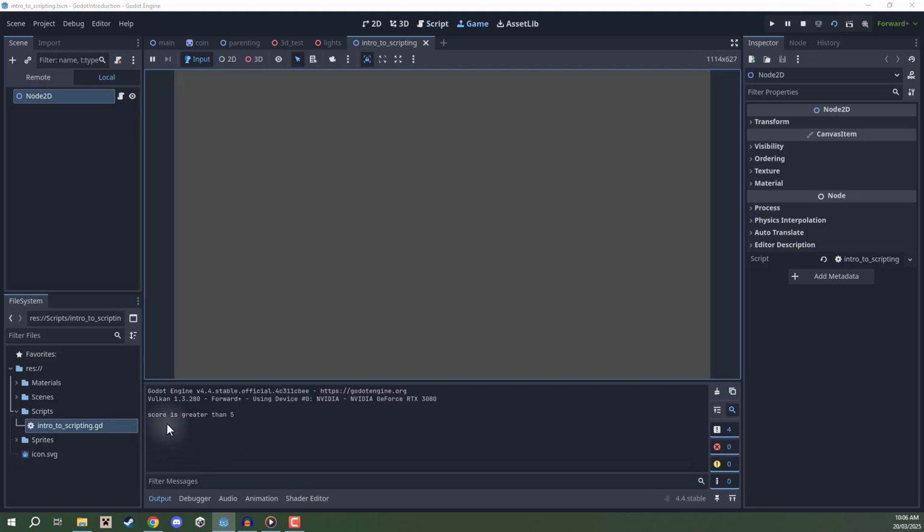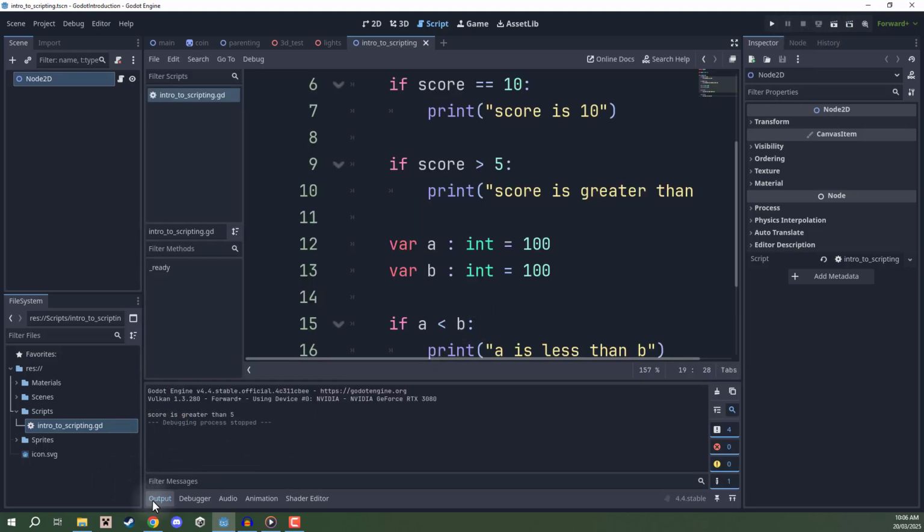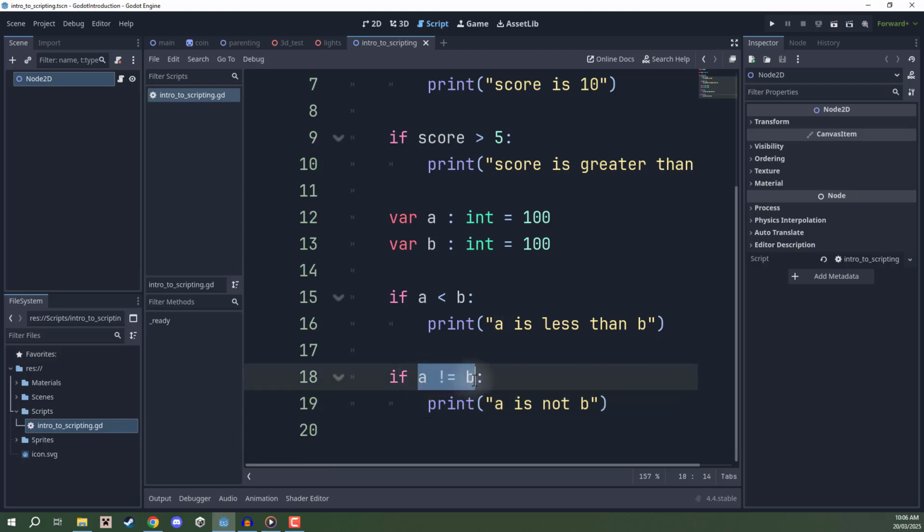And what you'll see is it is not, because the condition we are checking here is A is not equal to B. So if A is not equal to B, this code will run. If A is equal to B, this condition is false. So we'll simply skip over the code here.